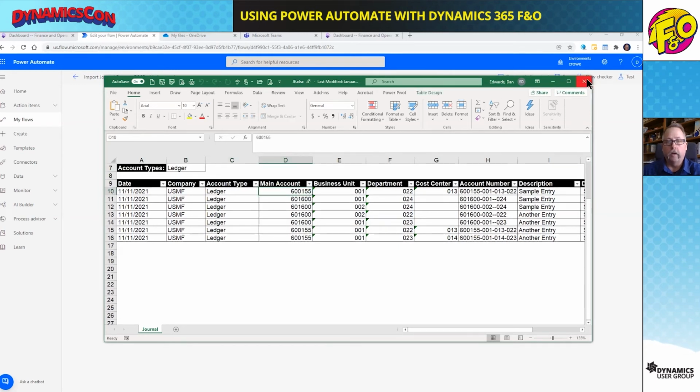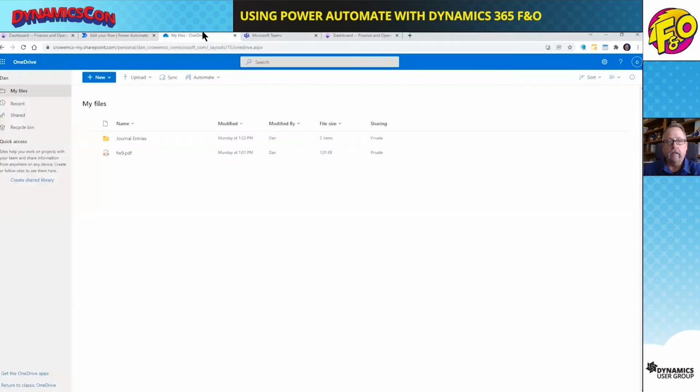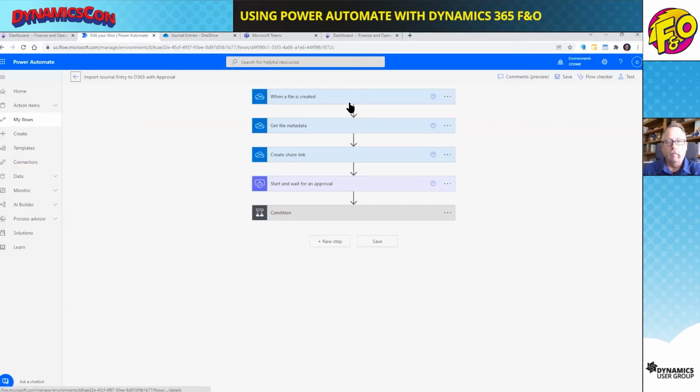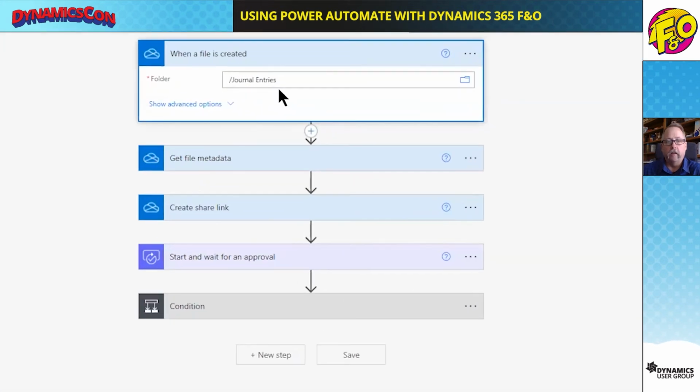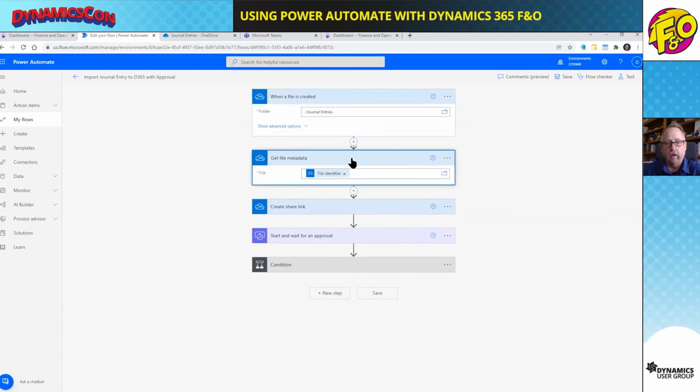What I'm going to do with this spreadsheet is it's actually going to end up in OneDrive in this folder here. So you simply drag and drop it into this folder. I don't want to do it yet because that'll kick off my Power Automate. So let's look at my Power Automate first. The trigger in this one is when a file is created in that journal entry folder, start running. So it's just watching that folder for whenever a new spreadsheet is dropped in there.